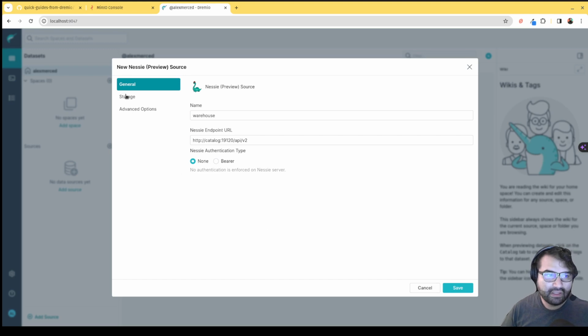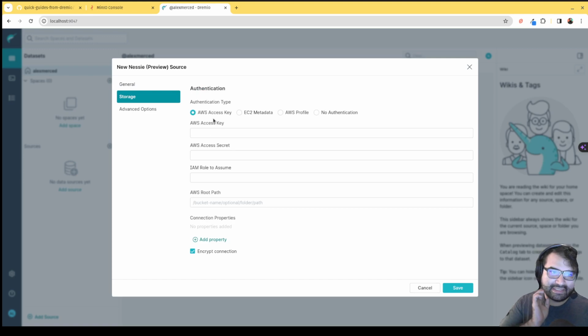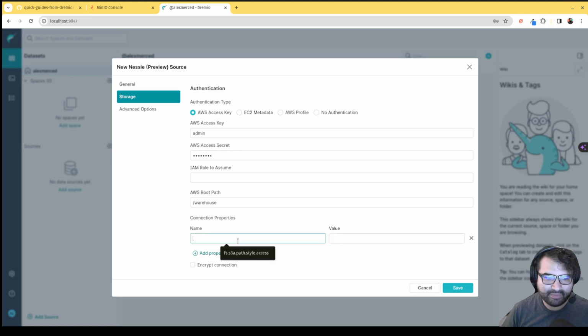Storage: when you connect Nessie, you have to be able to connect to the catalog to discover your tables, but then it needs access to the storage to actually read the files of that table. So here we're providing the storage credentials, the Minio credentials. We're going to say AWS access key, which is just your Minio username and password. In this case, that's going to be admin, password. And then here we put the name of the bucket that we want this particular source to be for. So this will be the warehouse bucket. No encrypted connection, because it's running right from our laptop, so it's not encrypted.